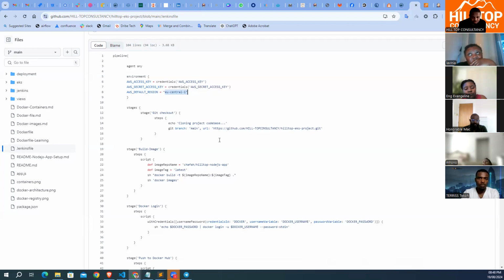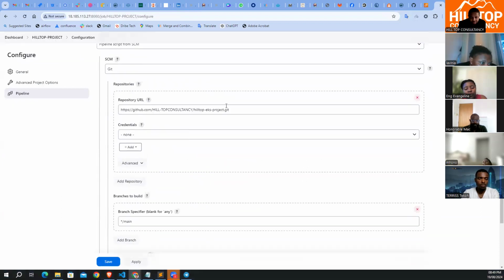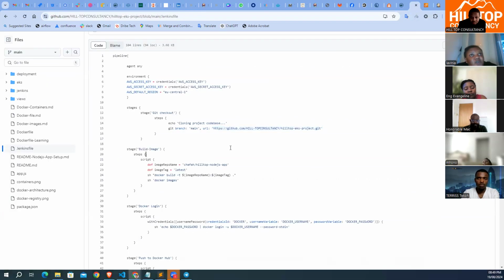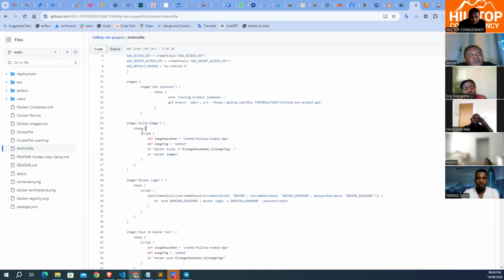We clone this repository. The second step, we need to make sure that the repository URL is correct. So this is the repository URL, and I think it's correct based on what we have here. It's the same repository. Now, the next step after it clones the repo is that it defines two things, okay? It defines our repository in Docker Hub to be Java Hilltop nodejs app.